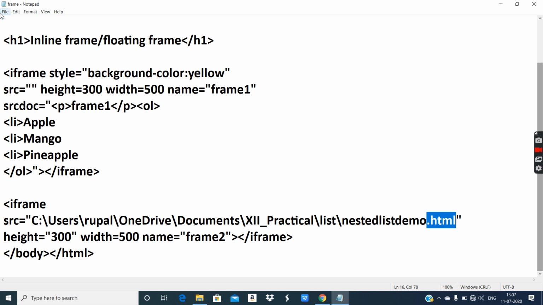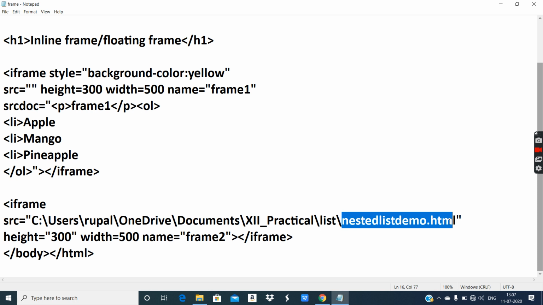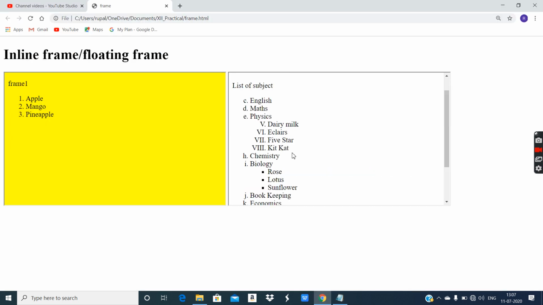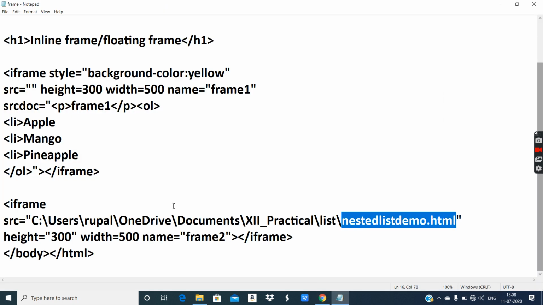Now, for example, if the folder where I have frame.html had this file nested list demo.html, then I need not provide the entire location. I have provided the location because this file is not available in that folder. So if the file is available, you need not provide the entire location, just provide the file name dot html. So src is a very important attribute, and because of that I have displayed this pre-existing file in this second frame. You can see.